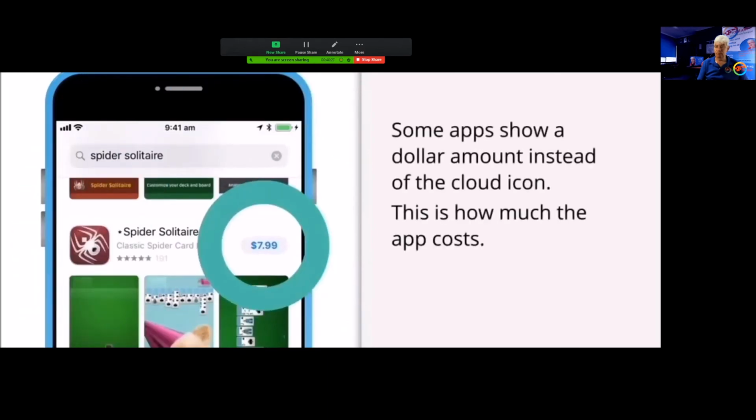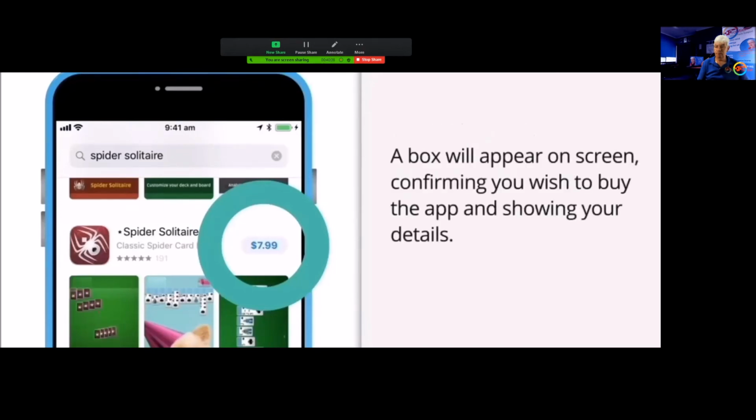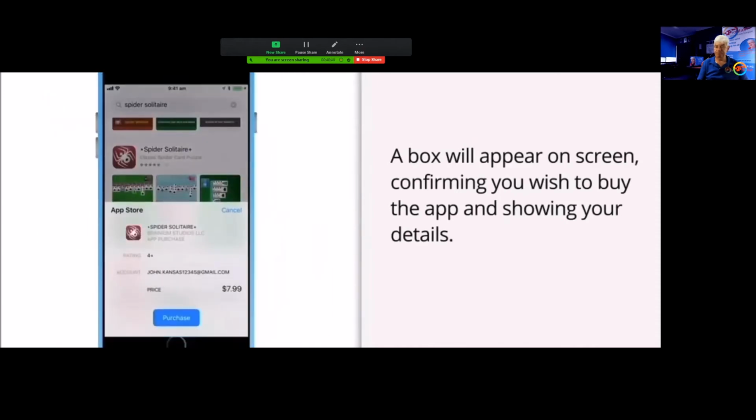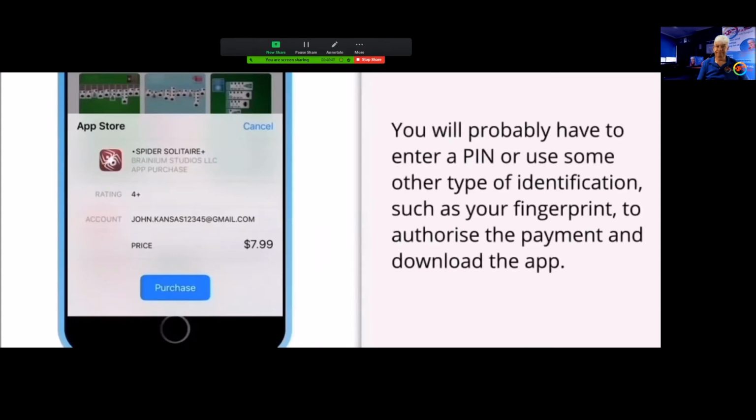Some apps show a dollar amount instead of the cloud icon. This is how much the app costs. To buy the app, tap on the price. A box will appear on screen, confirming you wish to buy the app and showing your details. You will probably have to enter a PIN or use some other type of identification, such as your fingerprint, to authorize the payment and download the app.